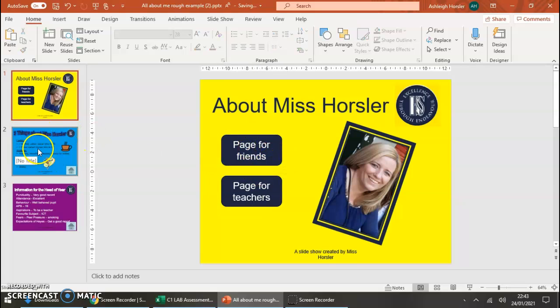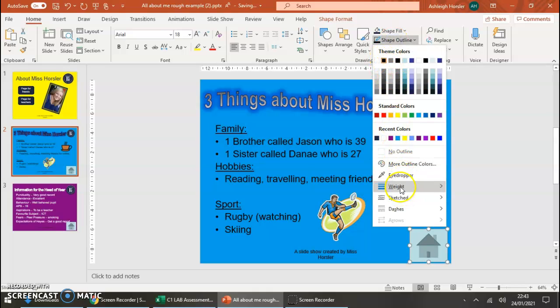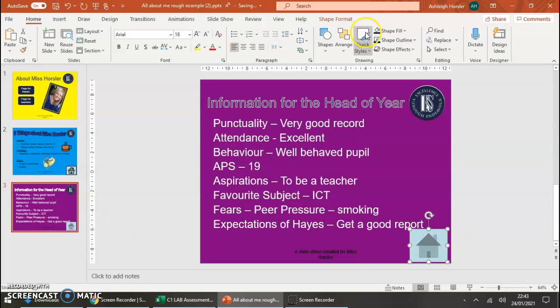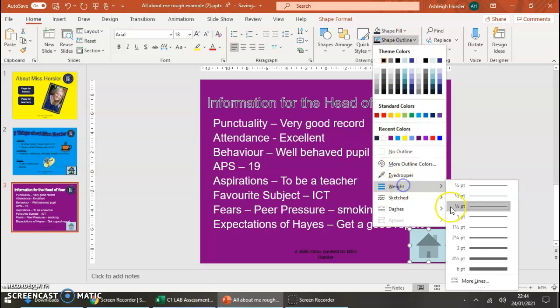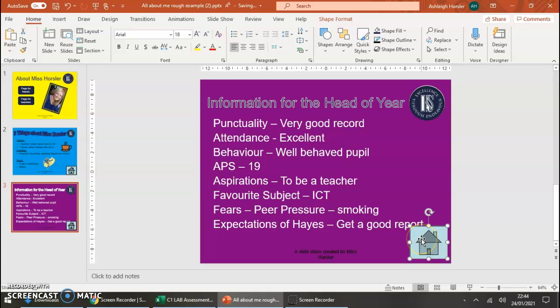Alright. On the other 2 pages, we want to have a link back to the home page. So what I did earlier is I just got a picture of a home off the internet. We can make it look nicer by putting a little outline on, because now we know how to put outlines. And that just makes it stand out a bit. And here, that one looks like it's almost covering the writing, so I might actually make this one a little bit smaller.